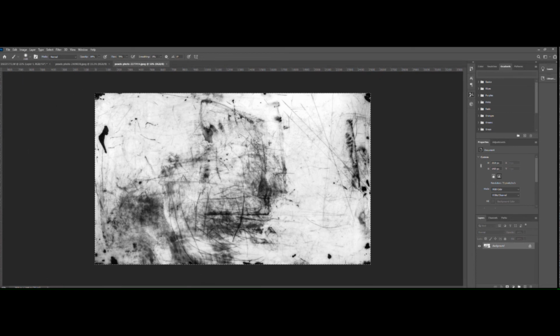I'm going to be adding a little bit of texture to the background by doing the same exact steps, but instead of using overlay, I'm going to be using a different blending option. So I'm going to cut and paste this background right on top.